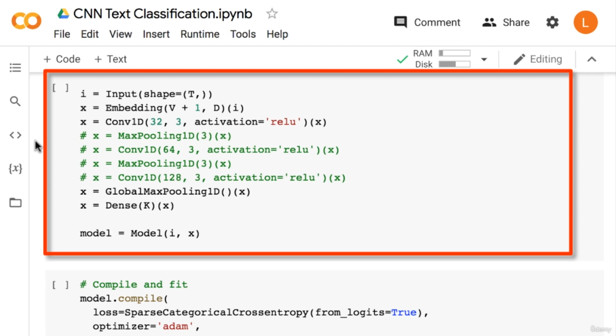The next step is to create our CNN layers. So we have the input, followed by embedding, followed by conv1d, followed by global max pooling, followed by dense. Note that I've commented out the extra convolution and pooling layers, but as always, you should feel free to test different combinations as an exercise. Remember that there is no formula for hyperparameters. You simply choose them based on experiments.